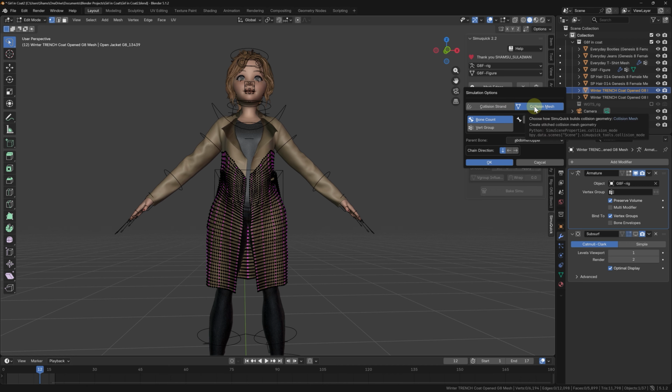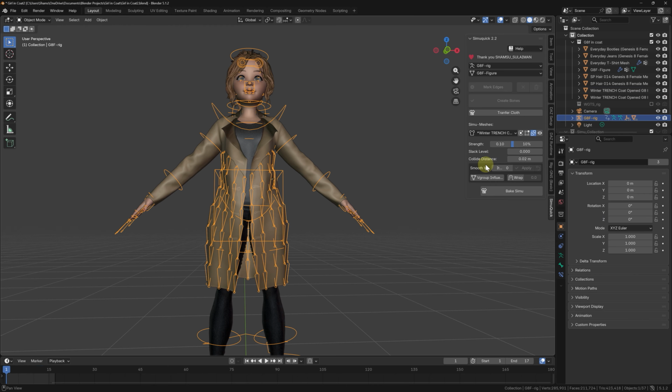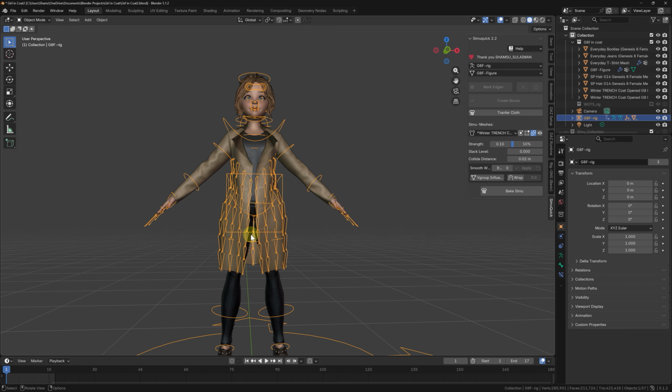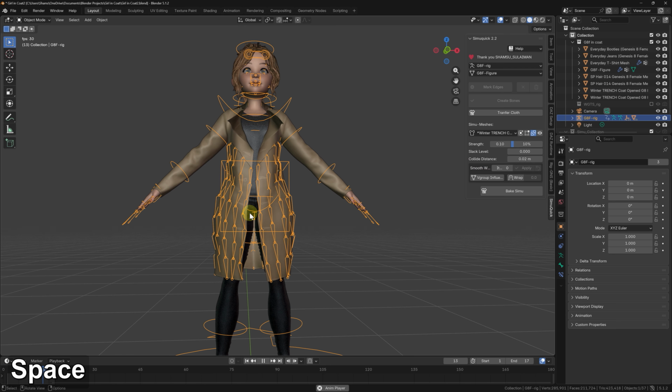I'll leave this type set to collision mesh. I'll also leave the bone count at 7. And for the parent bone, I will probably change it from abdomen upper to chest lower. And for the chain direction, I'll leave it set to downward since we want the bones to run from the chest down towards the lower part of the coat. And now click OK.